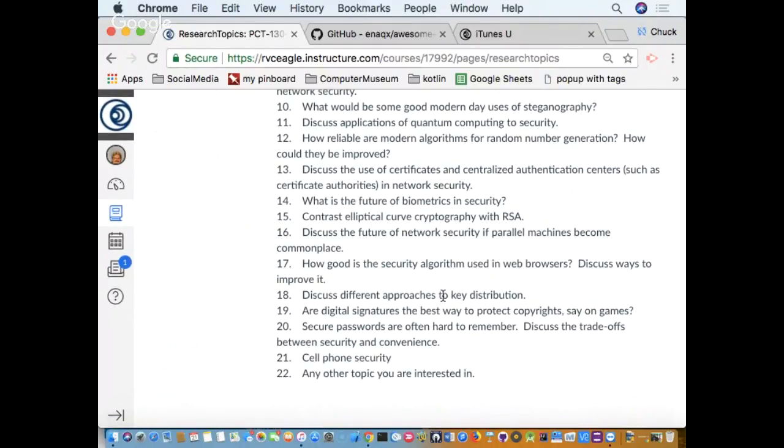Discuss the use of certificates and centralized authentication centers such as certificate authorities in network security. What's the future of biometrics? That's where you use your body as a password, basically. You know, retina scan, fingerprint scan, voice, gait. Contrast elliptical curve cryptography with RSA. Discuss the future of network security if parallel machines became commonplace. How good is the security algorithm used in web browsers? Discuss ways to improve it. Discuss different approaches to key distribution. Are digital signatures the best way to protect copyright, say on games? Gamers have already seen that probably.